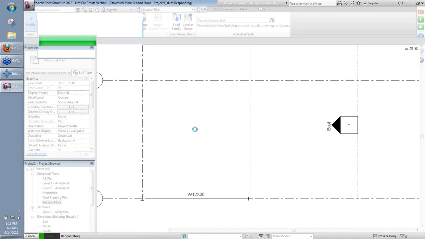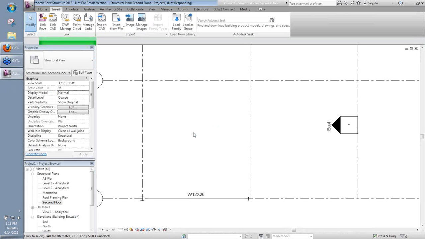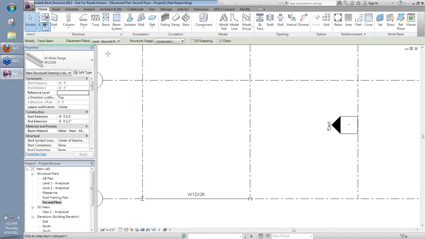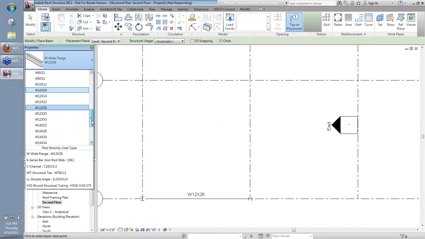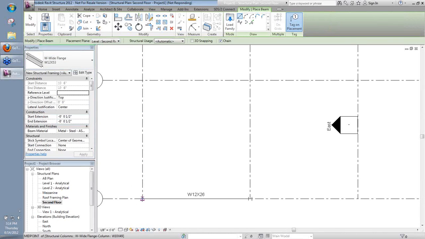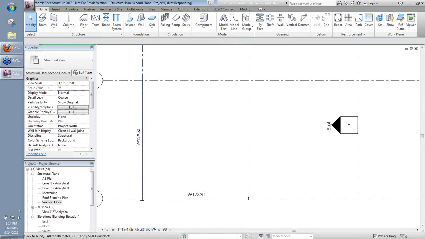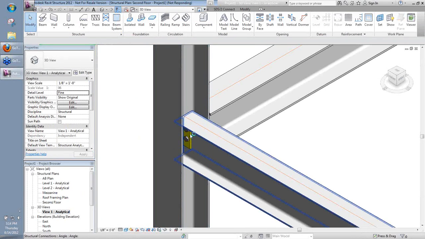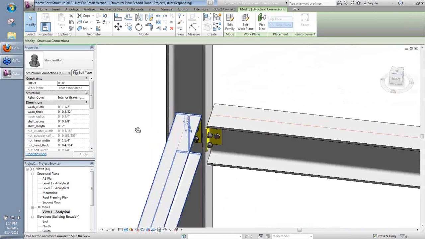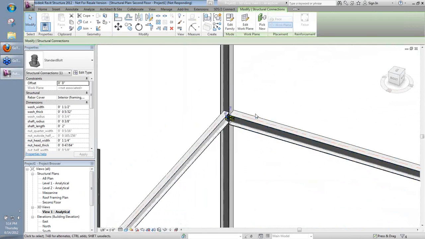So it looks like we're getting everything regenerated here now. Shouldn't be much longer for this to finish. Okay, so now I should be able to go ahead and add in my new section size, that W12 by 53. And if I take a look in my 3D view again and rotate around here, then we have our connection there.